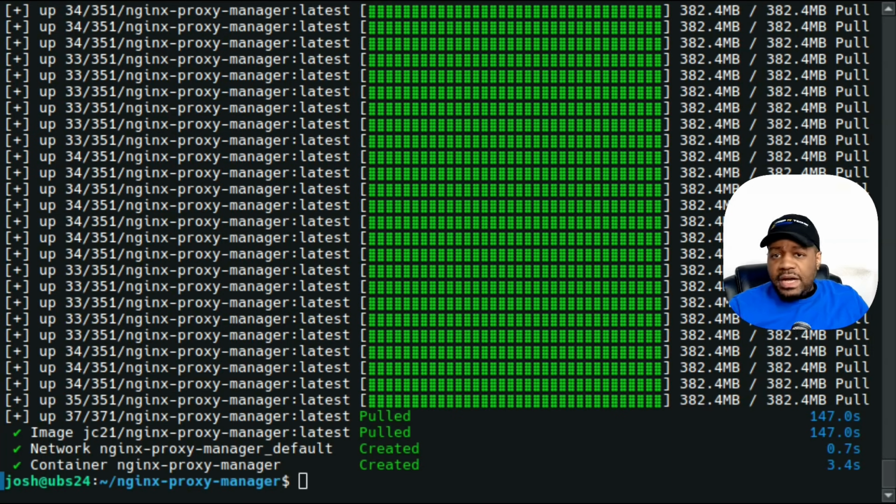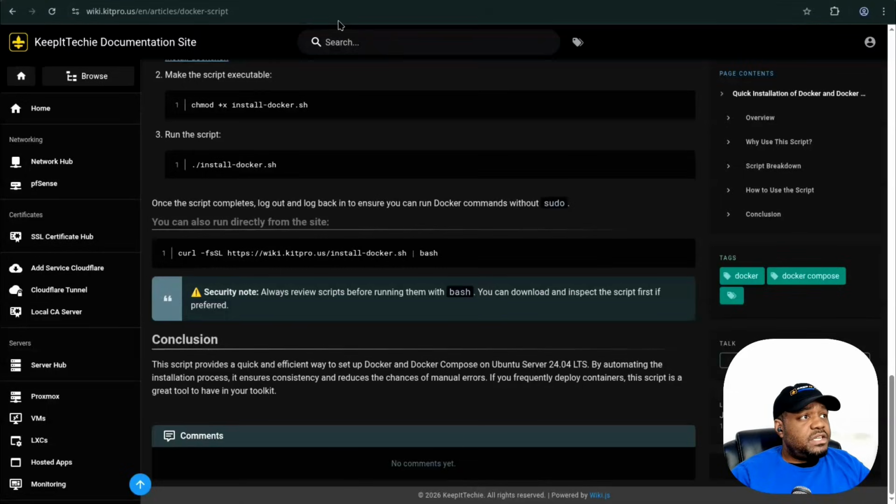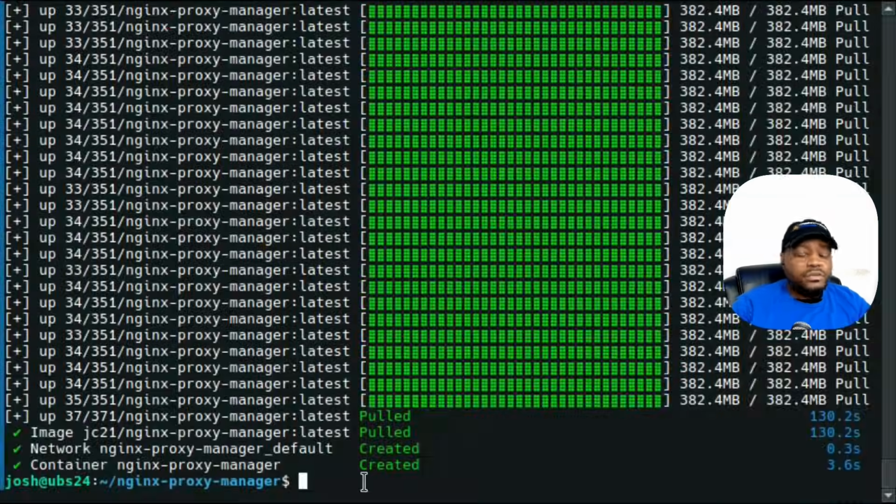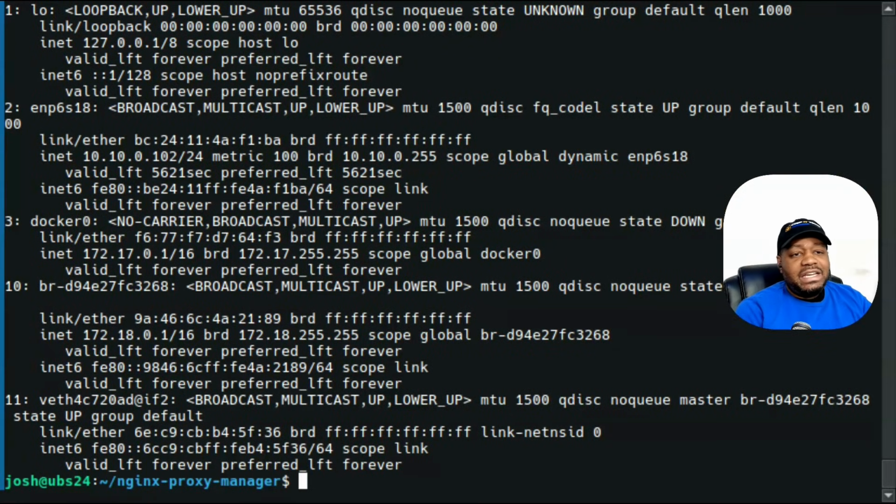All right, so our container is set up. Now we can switch back over to our browser and go to the site and get everything set up. I already know what the IP address is. If you don't know what your IP address is, you can run ip a and it'll give you the IP address of your system. Mine is 10.10.0.102, and like I told you guys before, the port is 81.